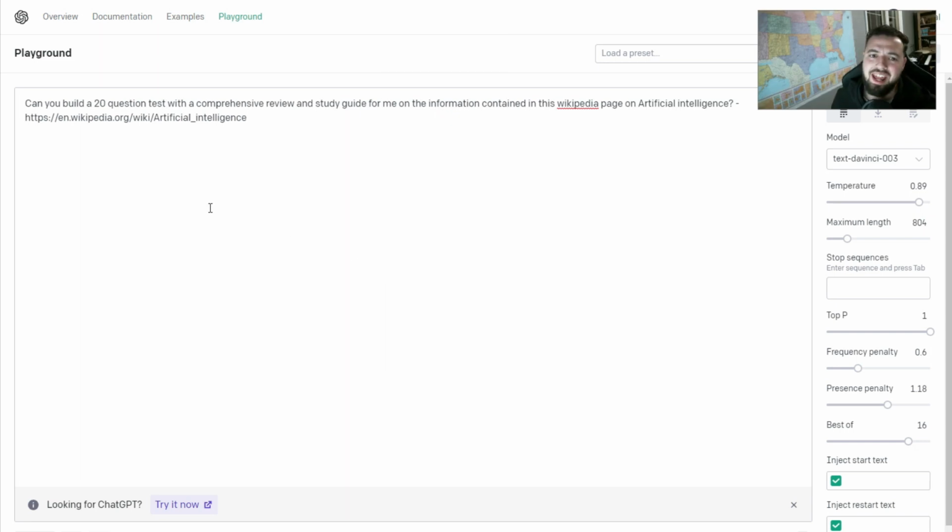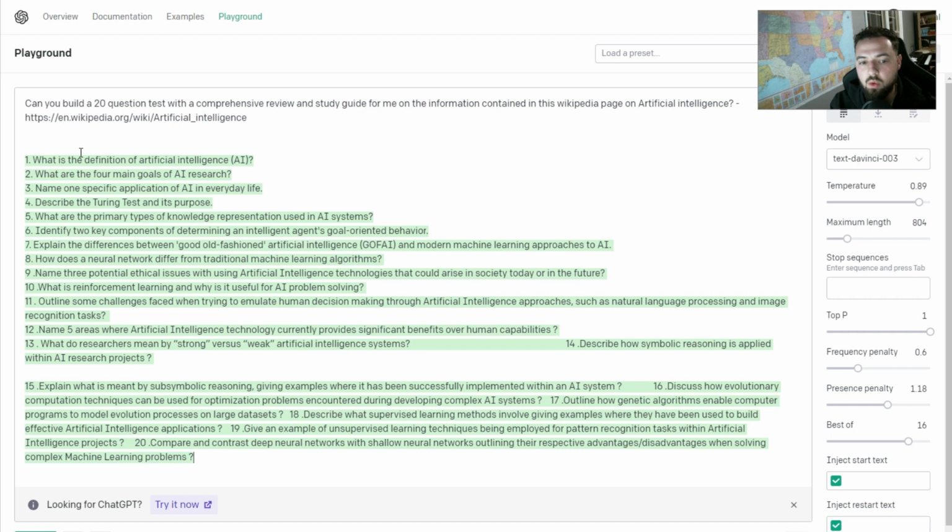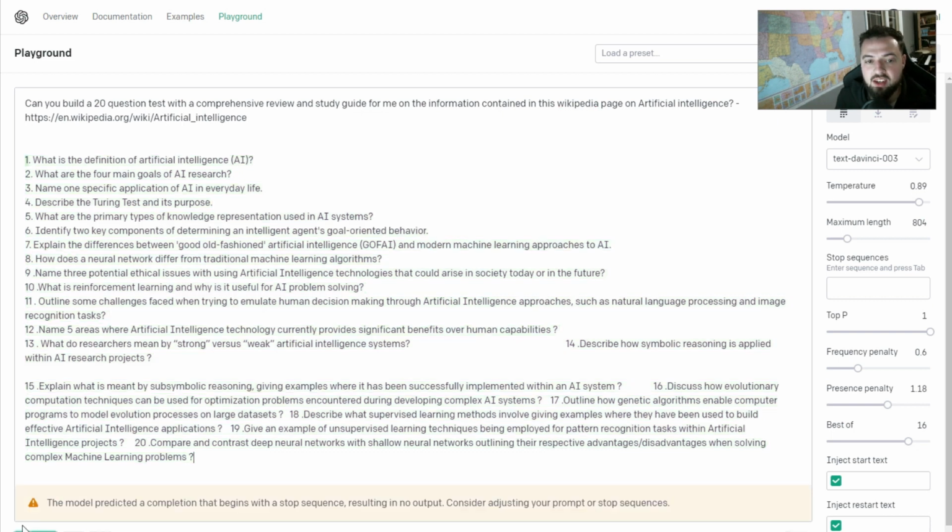The next thing I'm going to ask it to do is to build a 20-question test with a comprehensive review and study guide on the information contained in that Wikipedia page on AI. So we're going to see if it will do that. What we're looking for is 20 questions, and then at the end here a comprehensive review guide. And it looks like we just got the questions, and we do have some questions here.